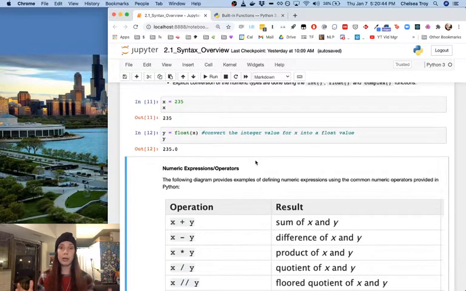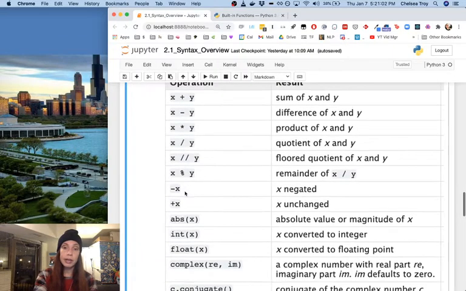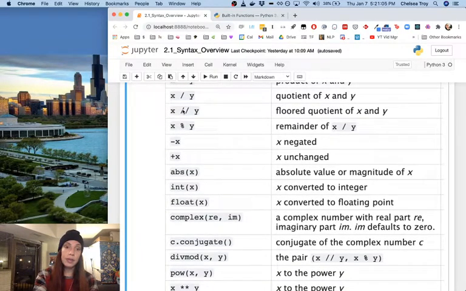Now, numeric expressions allow us to use operators on them. A lot of the operators are mathematical functions that you'll be familiar with, like adding, or subtracting, or multiplying, or dividing. Now let's look at some of the others. This double division symbol gives you the floored quotient of x and y. That is, when you divide one number by another and it doesn't divide evenly, this is the number that it divides into, not the remainder. You can get the remainder with the modulo function, which is this percentage symbol that we see here.